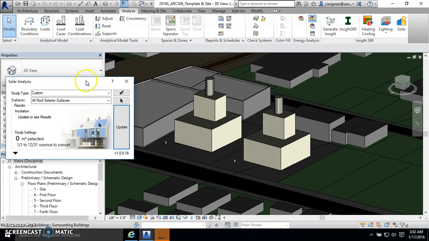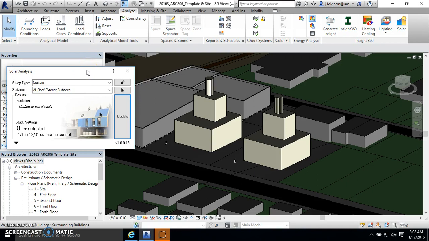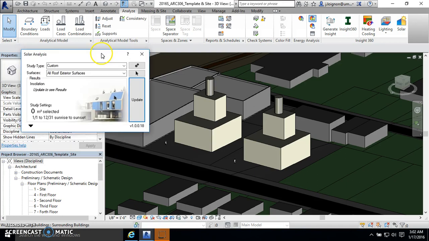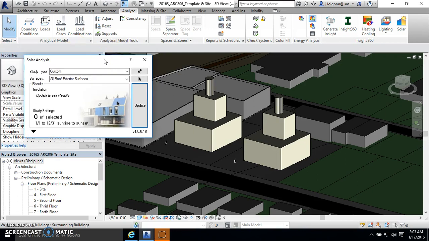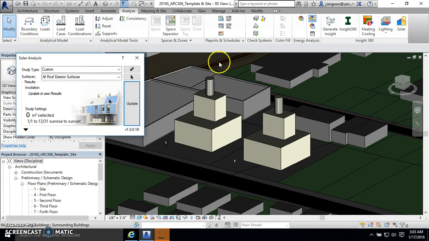What happened is, I don't know if any of you ever heard of Ecotect, or ever used it, but it was kind of like the energy analysis software through Autodesk that was used before. But Ecotect got scrapped and it's no longer being used. They phased it out, and basically what you see here is Ecotect inside Revit. They just kind of renamed it something else and put it within Revit.